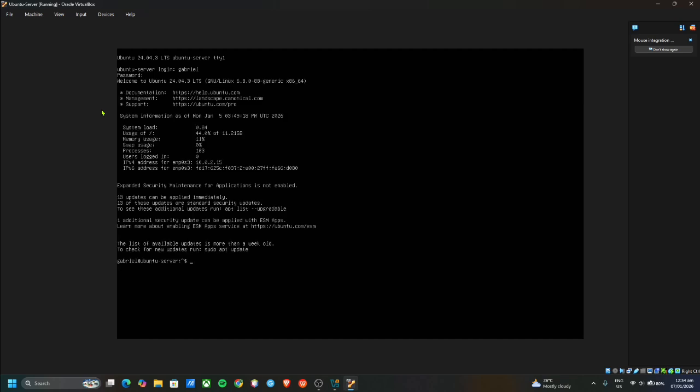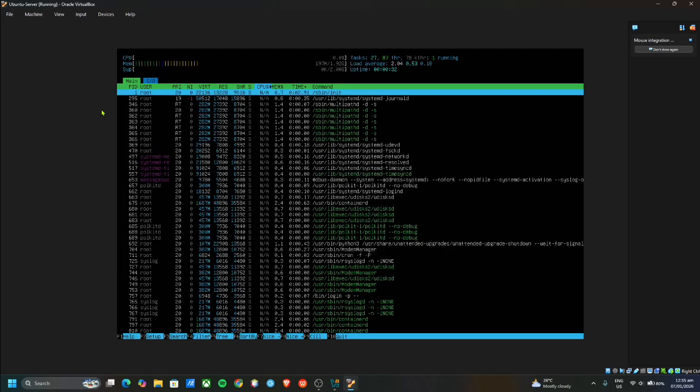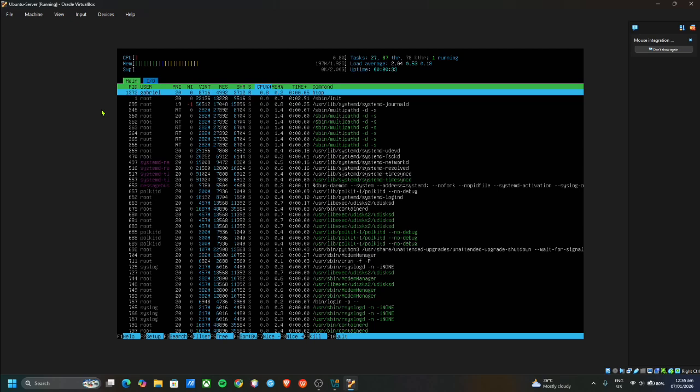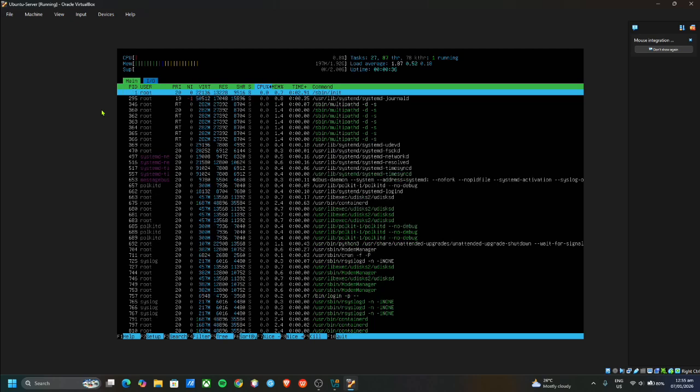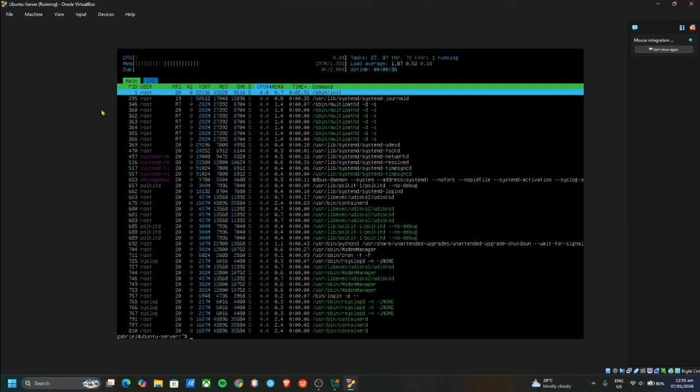Step 2. Check system resources inside the VM. Command: htop. If not installed, sudo apt install htop -y. This command shows CPU and memory usage inside the virtual machine. It proves that the VM has fixed resources assigned by the hypervisor.